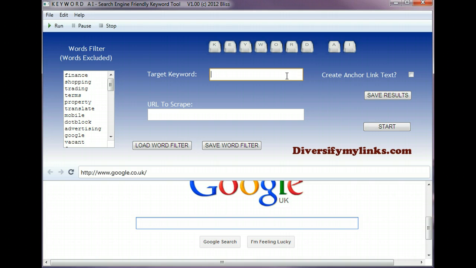Right, okay, so target keyword. Let's have a look. We'll put caravan. There you go. So let's say for instance we were selling caravans and we wanted to target that. We used to use caravan as a direct anchor link before the latest Penguin update, but now it's really not suggested wise to do so. Or mainly not. There's certain circumstances where it's okay, but we'll go into that again on another video.